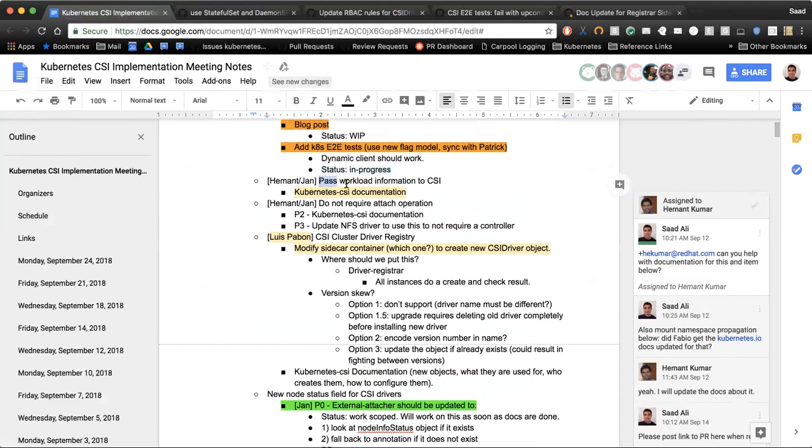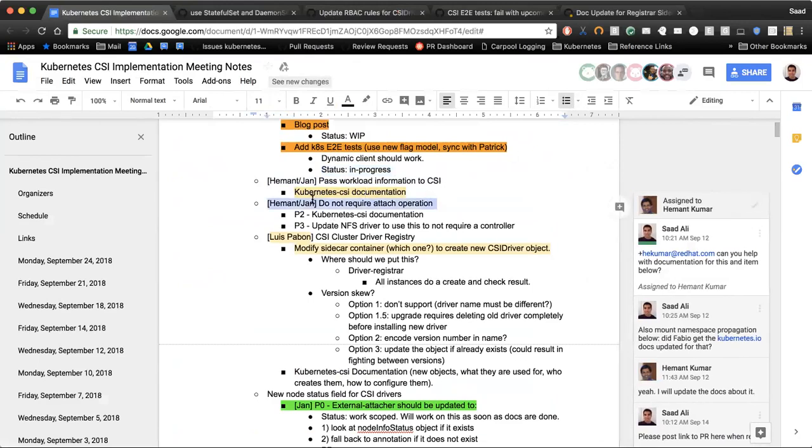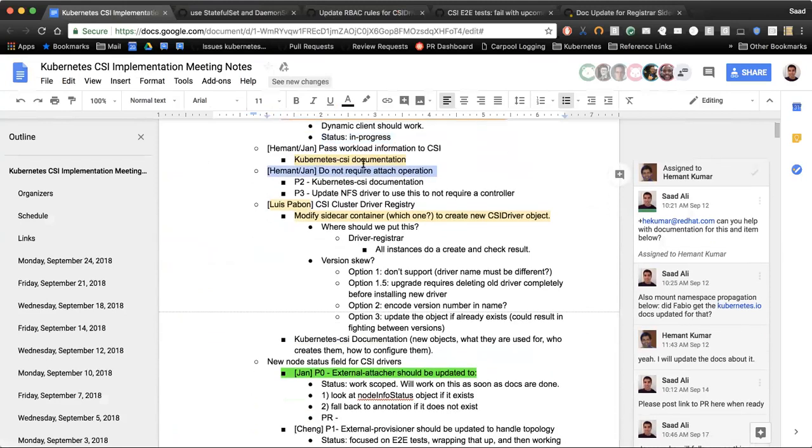Sounds good. Next up is passing workload information to CSI. This is Kubernetes CSI documentation. Did we end up getting documentation around this? Does anyone know? No, I didn't get any update last week, so probably not. Then there's do not require attach operation, which also needed documentation. We'll leave both of these as not updated, and we'll hopefully get an update next week or on Wednesday.